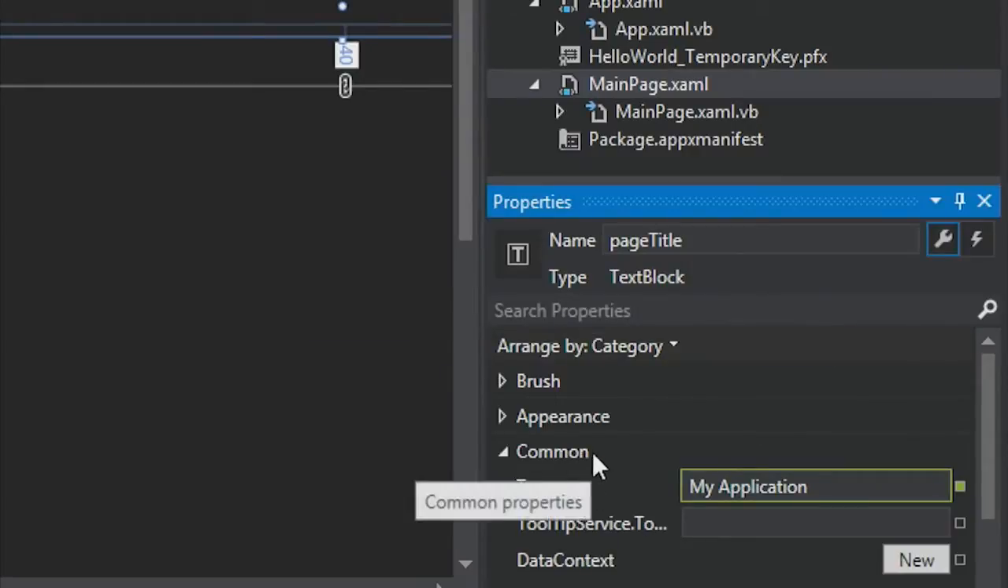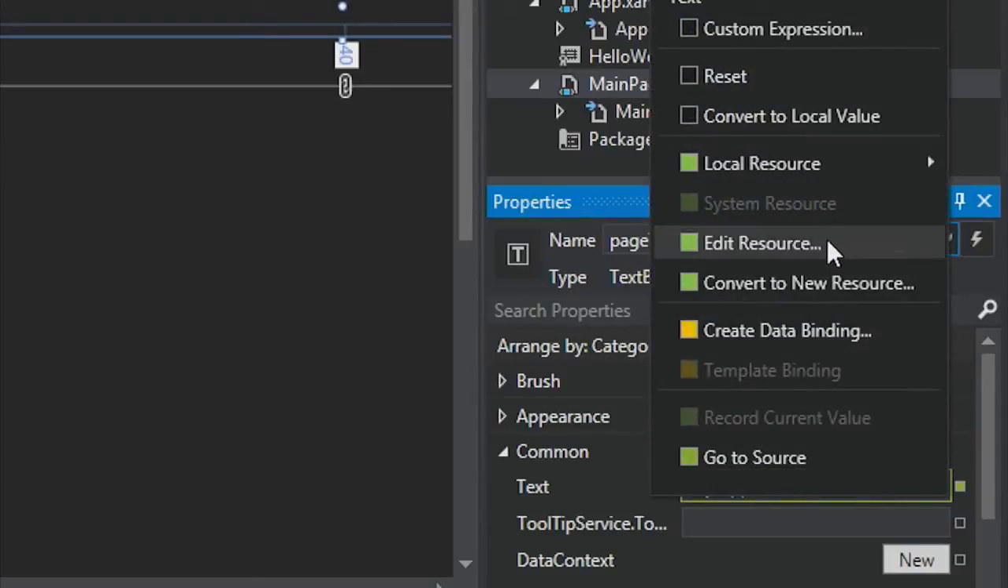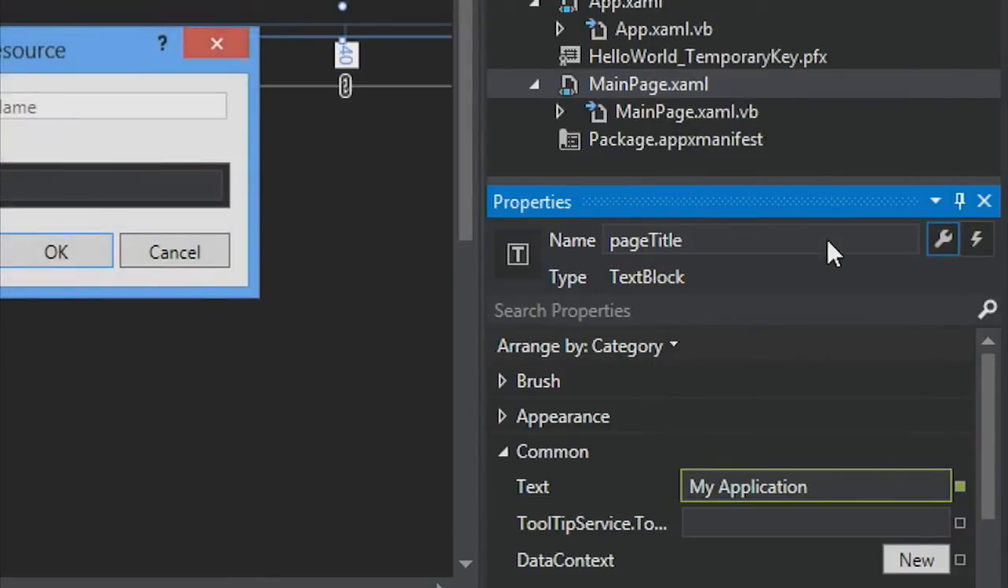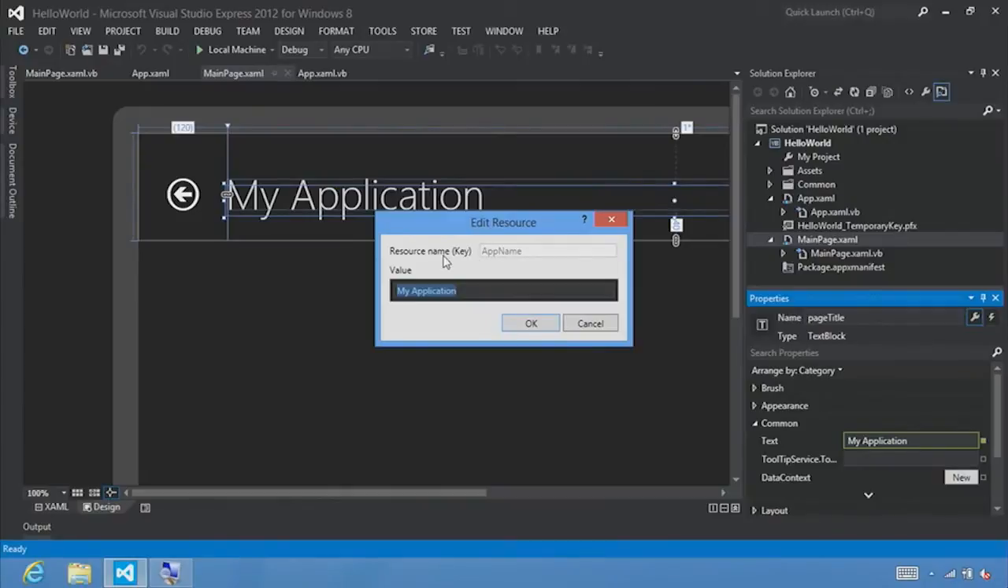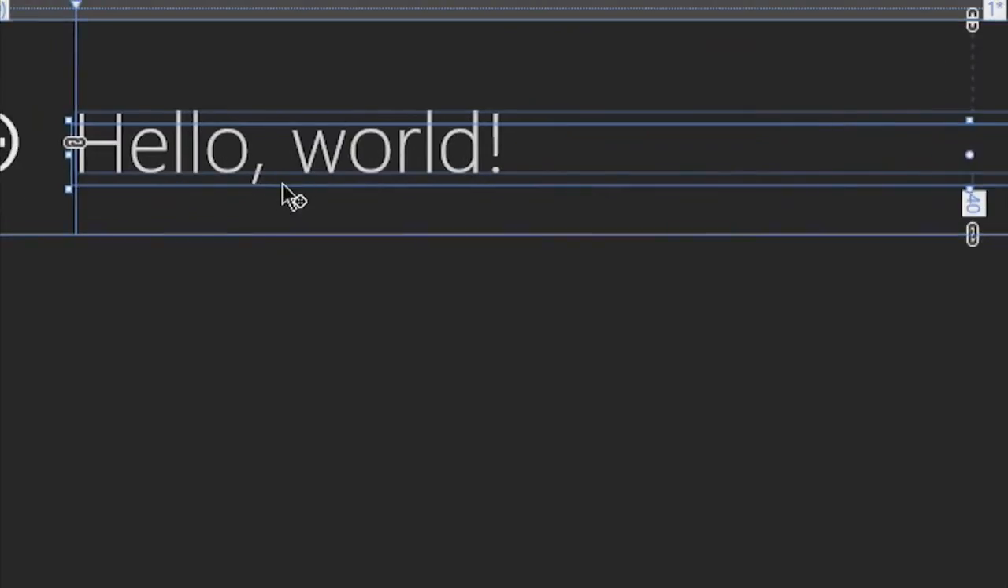And under the common category, notice that we have a text property with a green property marker. The property marker is green to indicate that it's set to a resource. Go ahead and left-click on that and select Edit Resource. I'll just zoom out here, and we get an Edit Resource dialog box. Let's change the text to Hello World. And go ahead and click OK. And notice on our designer we see Hello World.